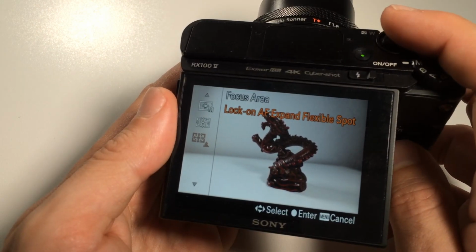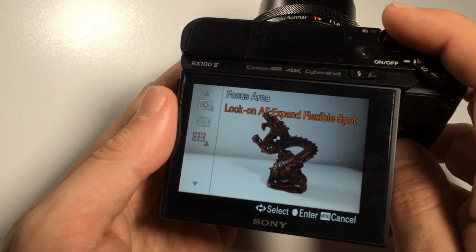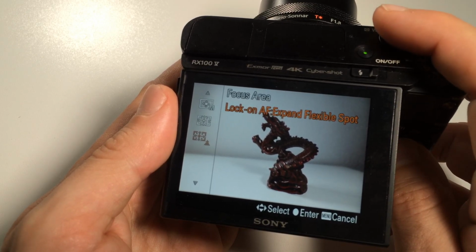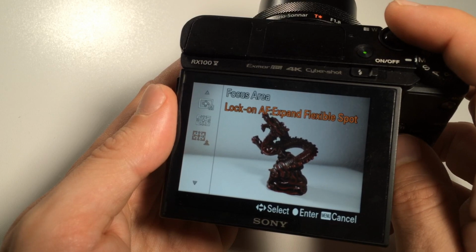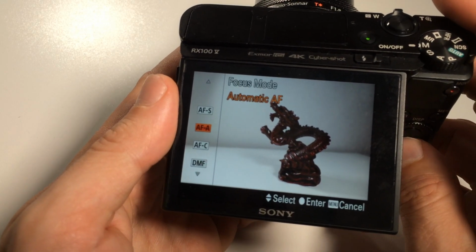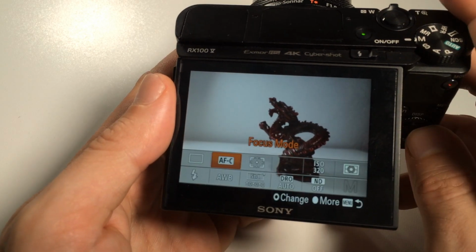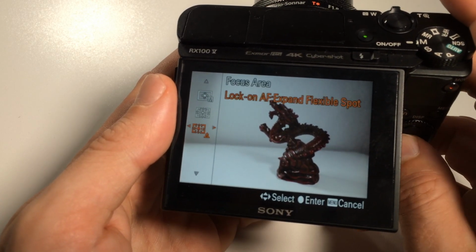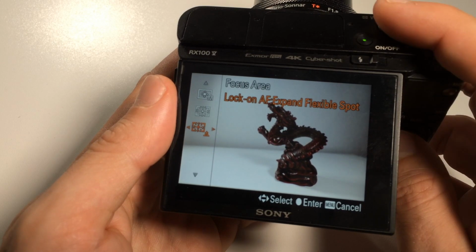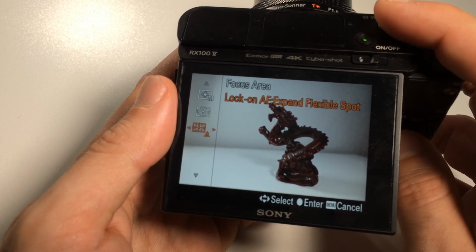Lock on AF allows you to track the subject within the selected autofocus area when the shutter button stays half pressed. For this focus mode, the camera has to be set to continuous autofocus, as this tracks the subject in motion. You can change the tracking start area by using the control wheel.